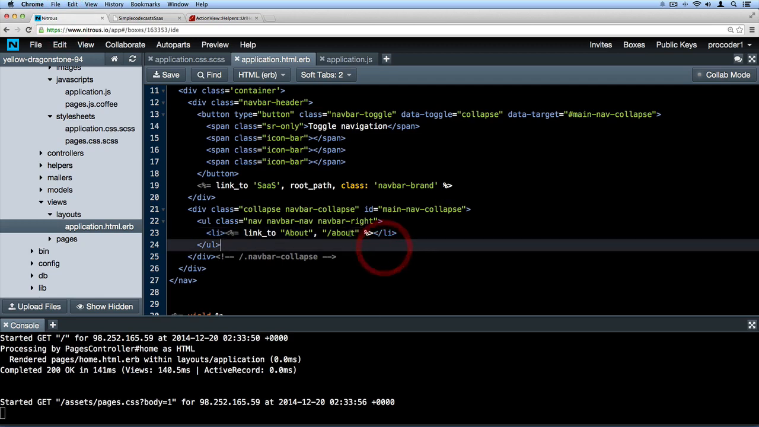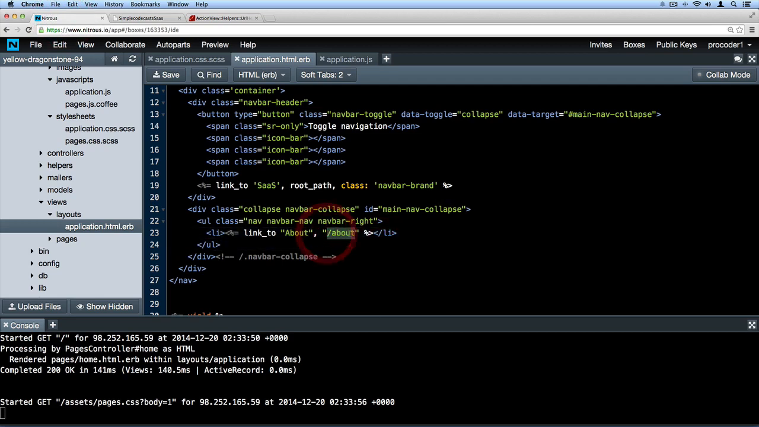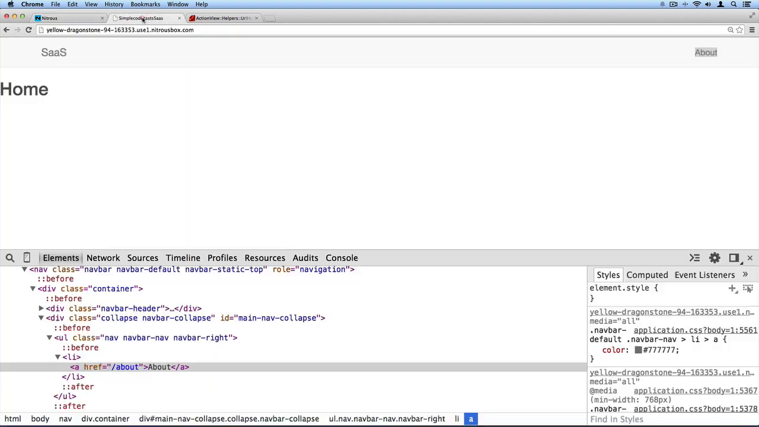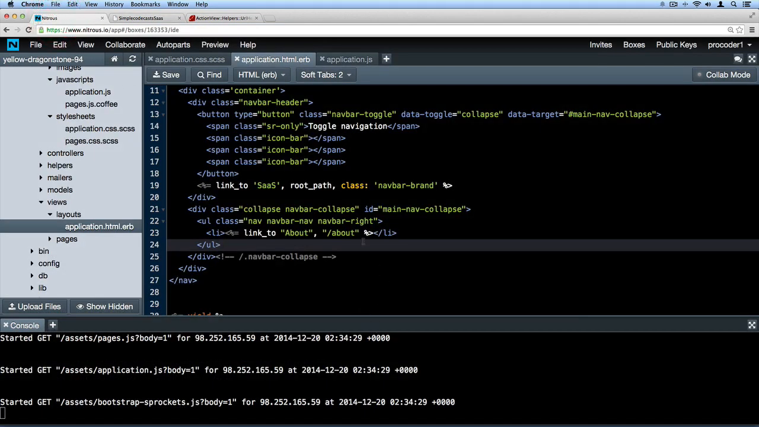But now here's the thing. We don't want to hard code these URLs, or these paths, I should say. So what we're doing here is we've hard coded the page that we want to go to. We want to go to whatever our domain name is /about, right? So that's what we've hard coded into here.